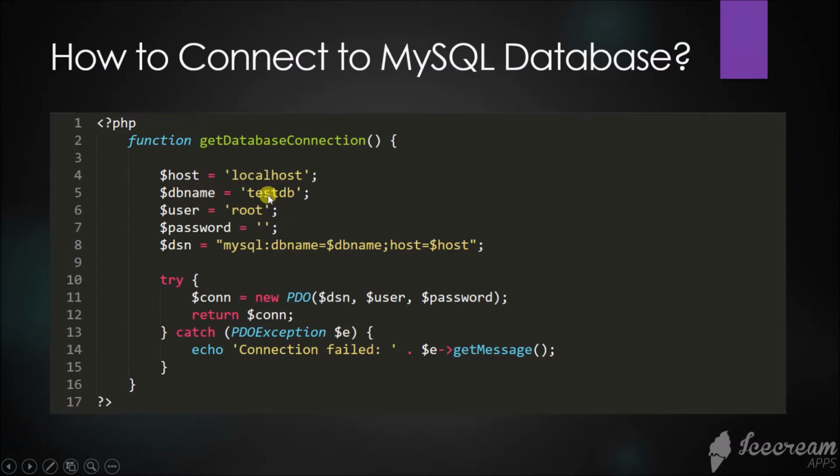Then the database name, of course, testdb. Then the user is root. Then the password of the database is empty by default, okay? But if you're already in a production server, there will be a password created. So kindly ask your system administrator for that.